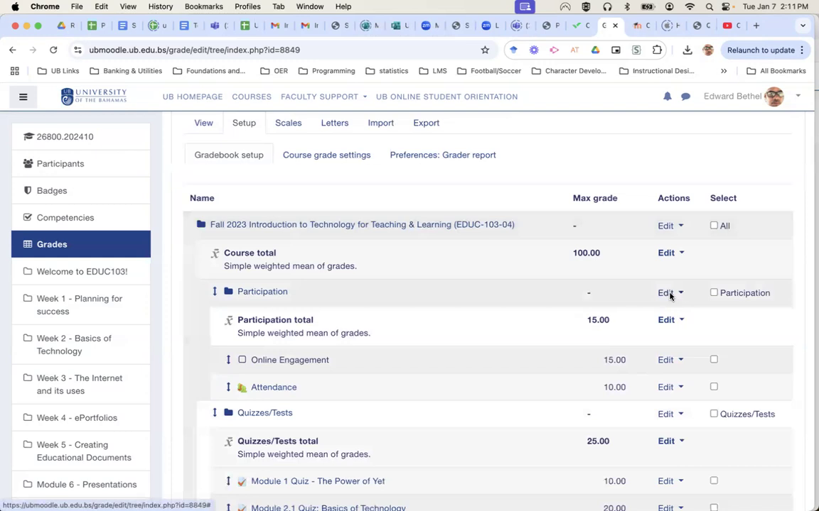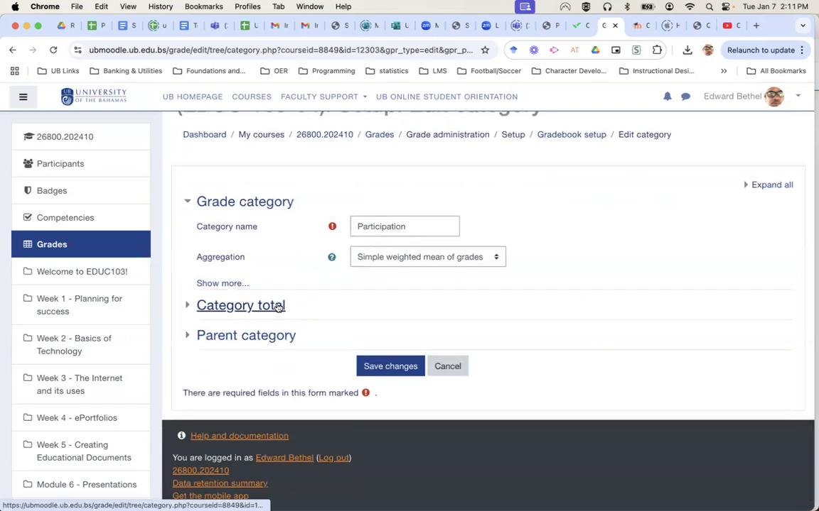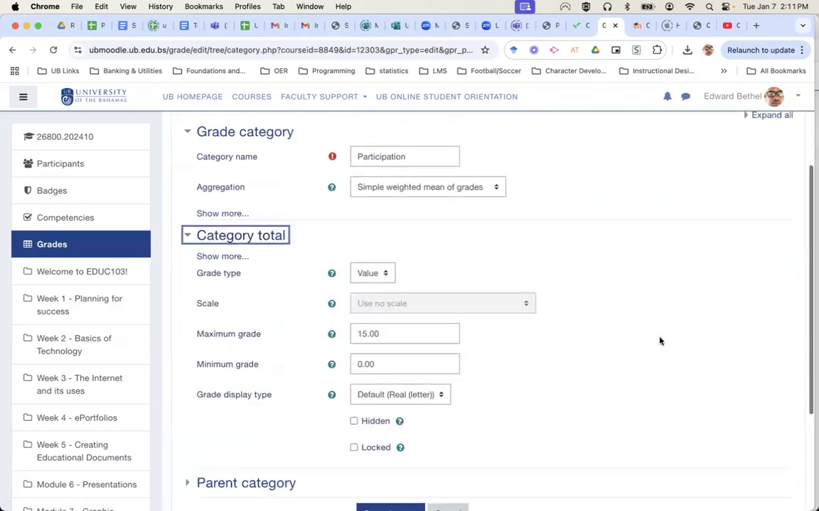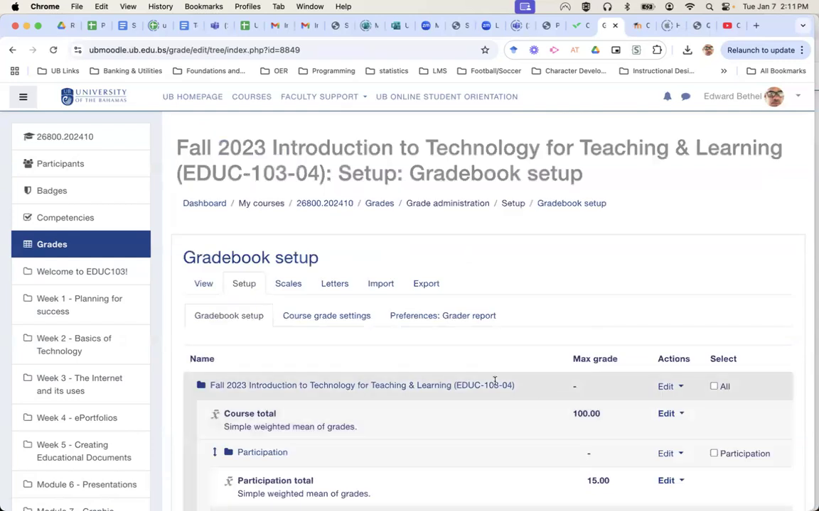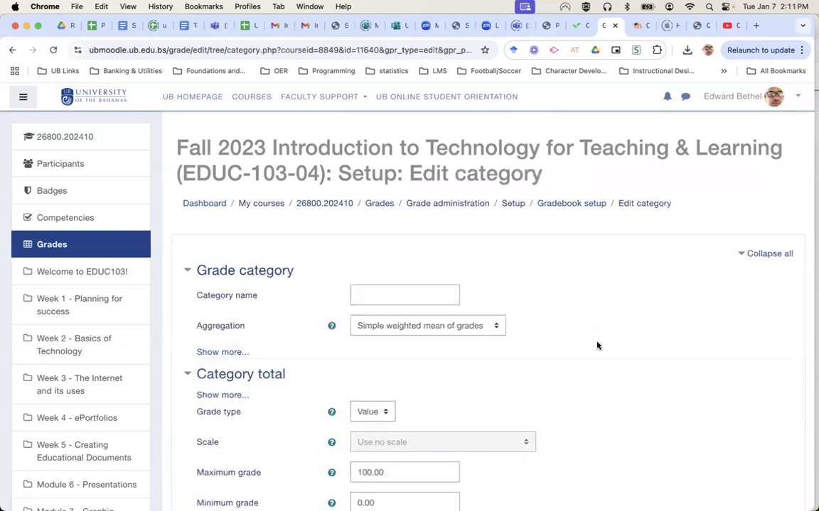So what I would do is go into participation, edit settings, and then go down to category total and set it at 15, because I know that I want the category to contribute 15 to my overall grade, and I'm using the simple weighted mean of grades. Many people prefer not to worry about that. So instead of using a simple weighted mean of grades for that overall setting, they use a weighted mean of grades.